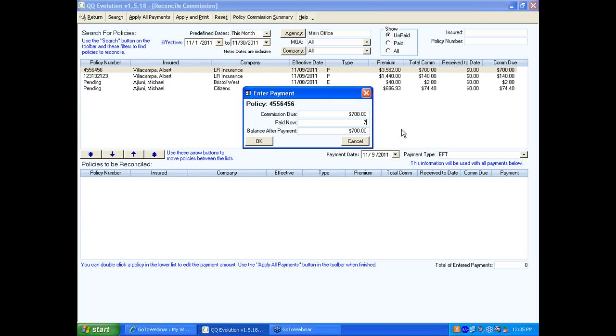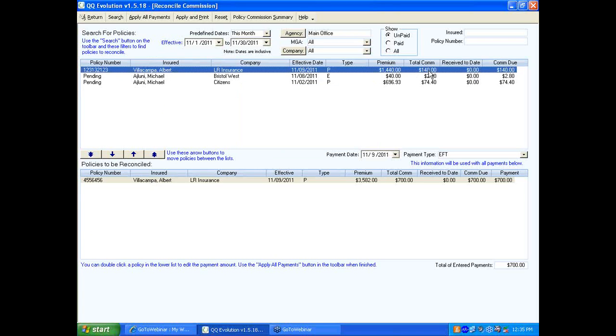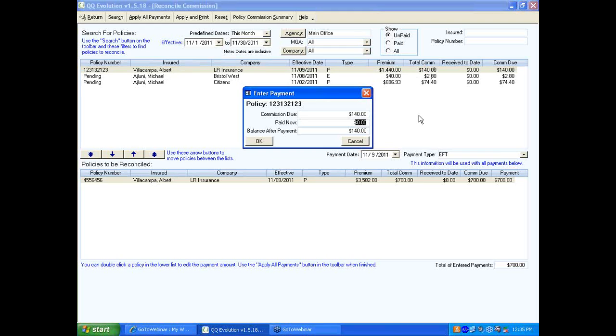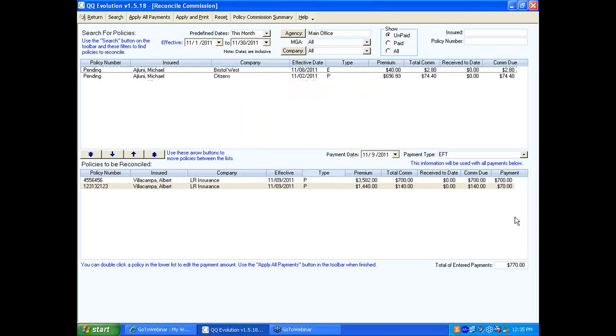If it's the total amount, just enter that amount directly from the statement that you received from the insurance company. If the insurance company is only paying a portion of that commission, then you would enter that portion. Let's say out of 140, they're only paying you $70. Enter that amount. So now it indicates that you received that amount there.